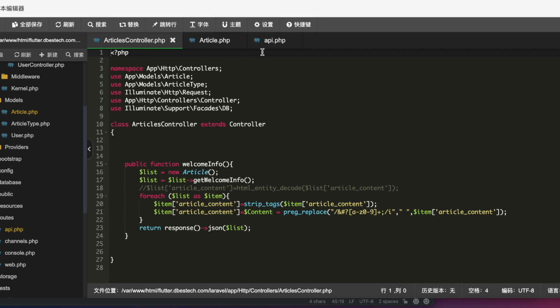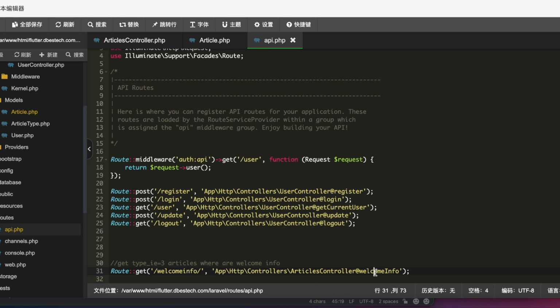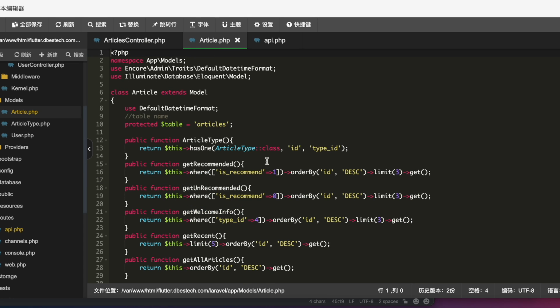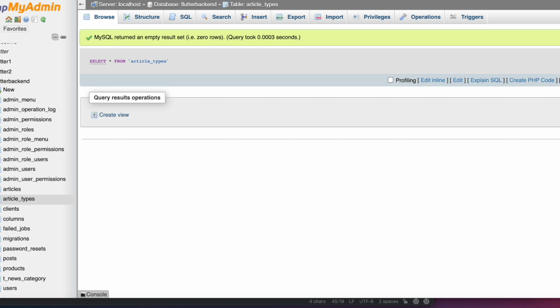With that articles controller, we have a function called welcome info. So this is the welcome info. It also calls another function called get welcome info, which is coming from our article model, which is this one. This is the function that gets called. Eventually, when this gets called, it connects with our database, which is this one.